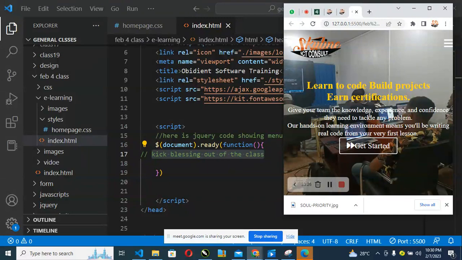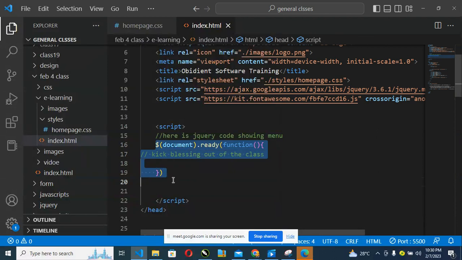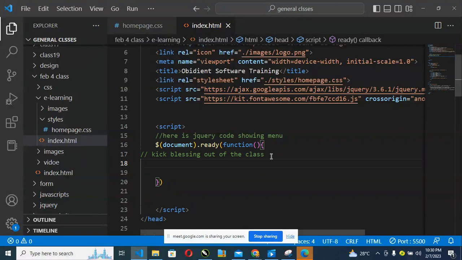Okay, good. Let's proceed. Now, another thing we're going to do is that if the document is ready, what should happen? That's what we need to know. We want something to happen. So that's what we're going to be looking at first.